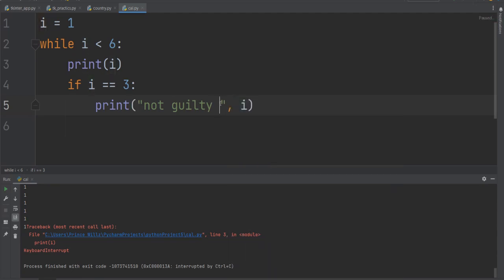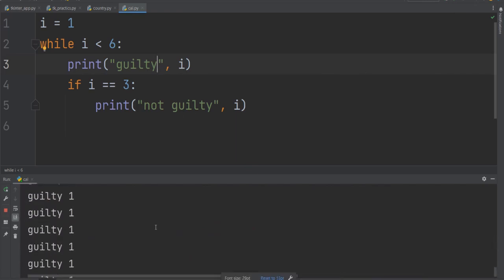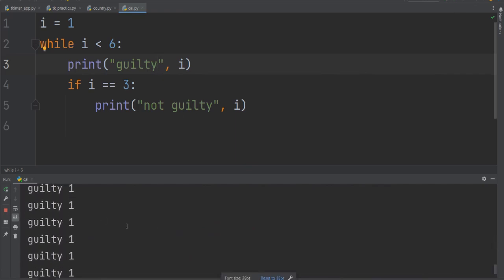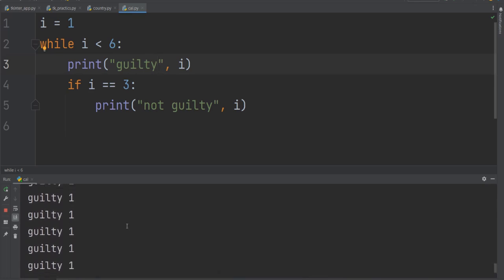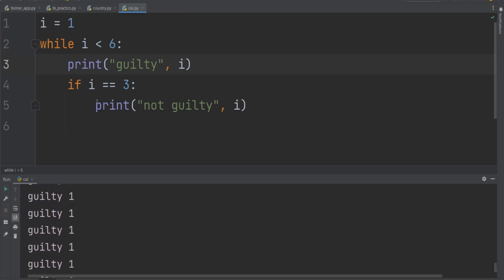Maybe not guilty, then we print the value I. Here let us add guilty. This block of code will execute when I is guilty. So while I is less than 6, print guilty I. It will keep on printing guilty I. But if I is equal to 3, print not guilty. When we run this program now, it will keep on printing guilty 1, guilty 1, guilty 1, because I remains guilty. Mr. Michael remains guilty, so he will remain here. Nothing will stop it except when he hires this lawyer that will come to bail him out.